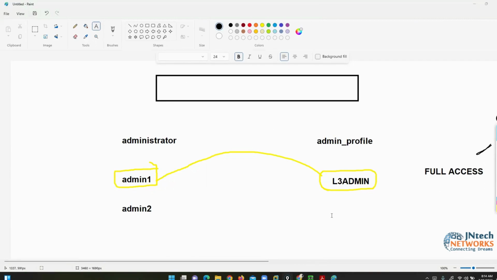I can create another profile, just a name, L1 admin. In this profile, I can attach a read-only permission, and this profile I can attach to admin 2. So whenever admin 2 logs into this Palo Alto firewall box, he has read-only access. He cannot change anything. He can only verify the configuration. So this is what a profile is. We can create administrators, and for each administrator, we can create a profile. This is called admin profiles.